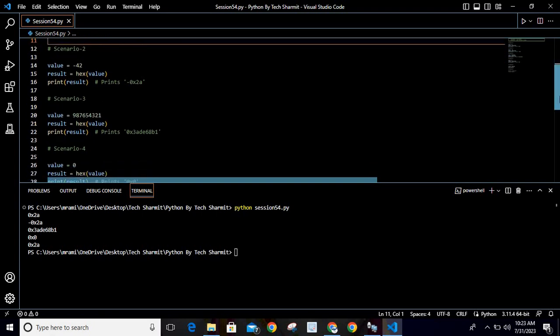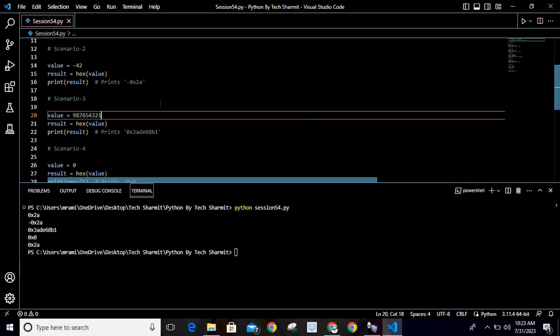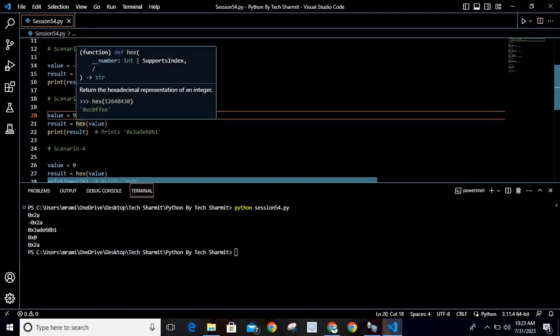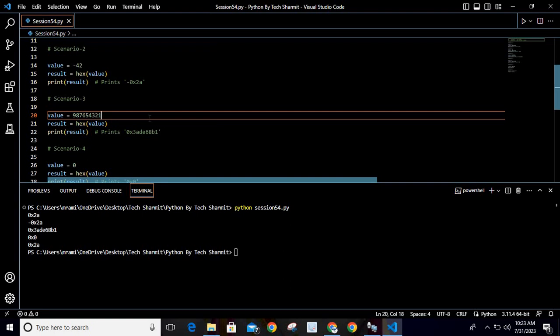Now look at the third scenario. Here we are storing a large number, 987654321, and we are trying to convert this value into hexadecimal. We use the same syntax here, and the resultant value is 0x3ADE68B1.